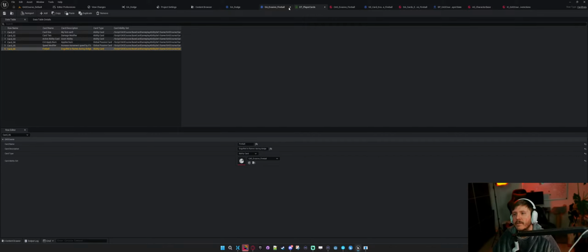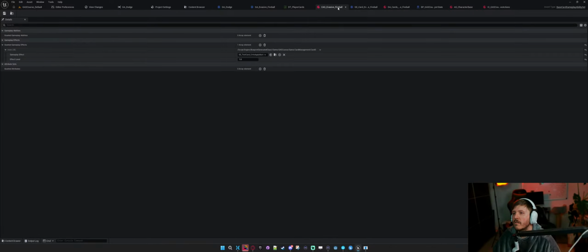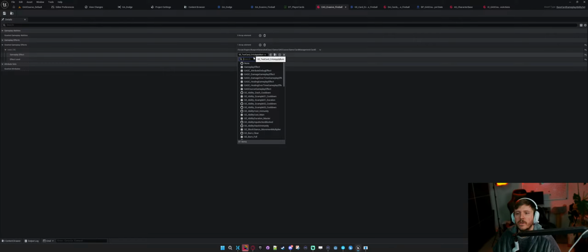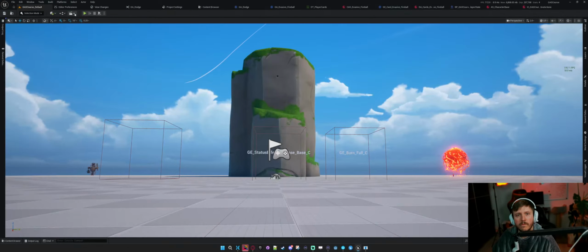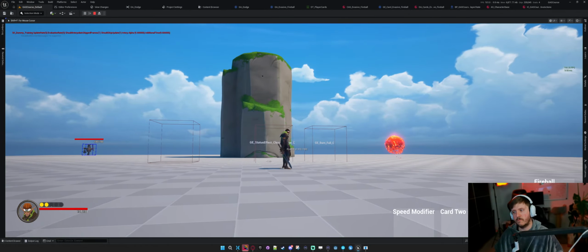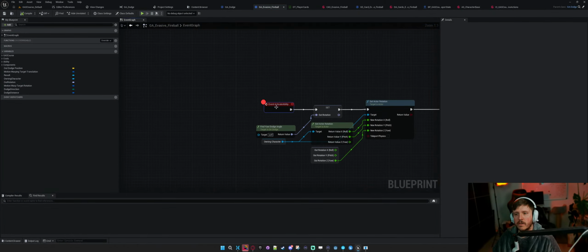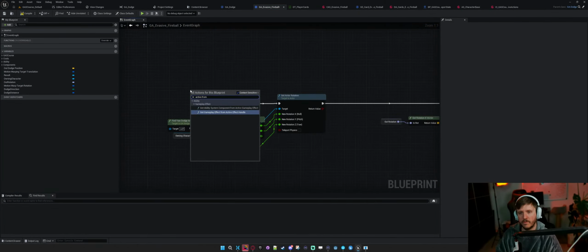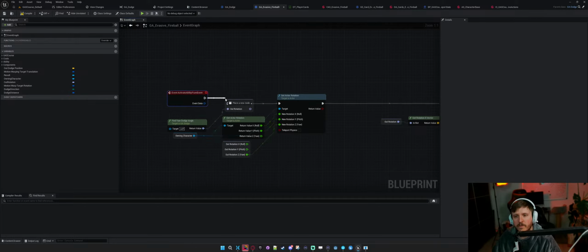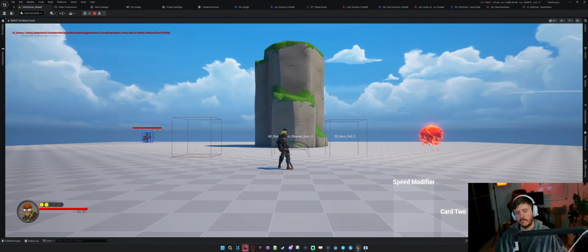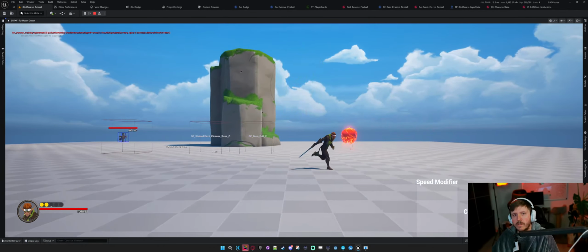Oh, okay. Maybe I'm doing something wrong. So here's our fireball. Okay, I'm doing the wrong card. So fireball. So now it should. Breakpoint does. Great. So event activate from event. Curious if this will do anything. Fireball and nothing.